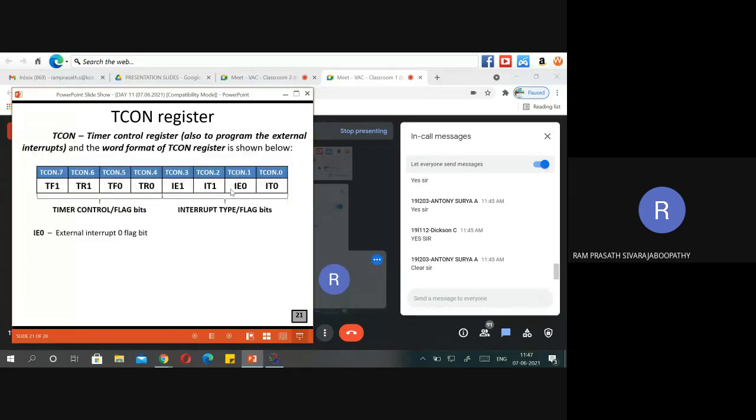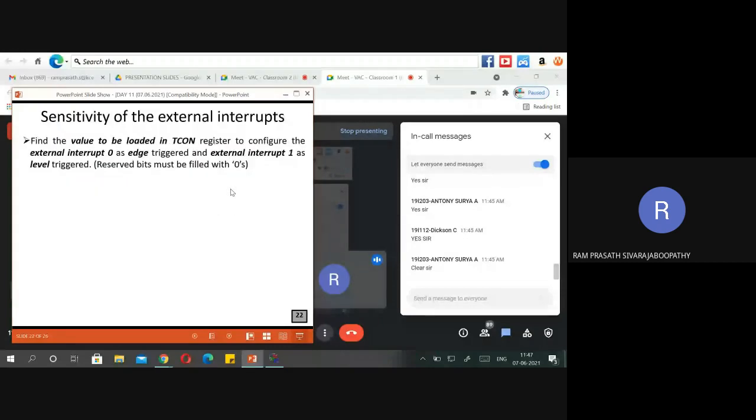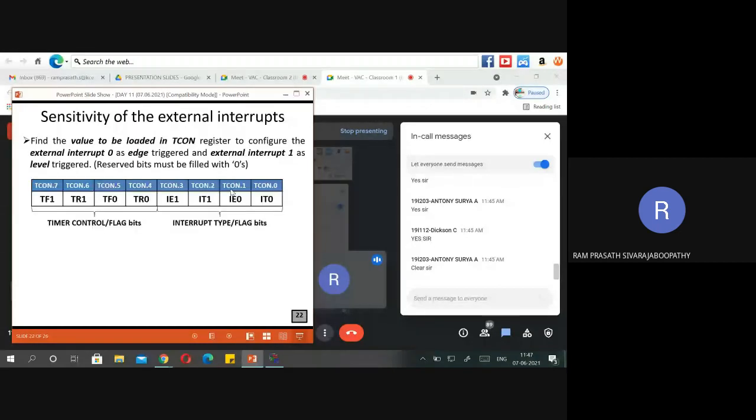Similar for external interrupt 0, the same thing. Now you try to write a value. Find the value to be loaded in the TCON register to configure external interrupt 0 as edge trigger and external interrupt 1 as level trigger. All other bits you fill 0. What value should you write? Kindly tell me.